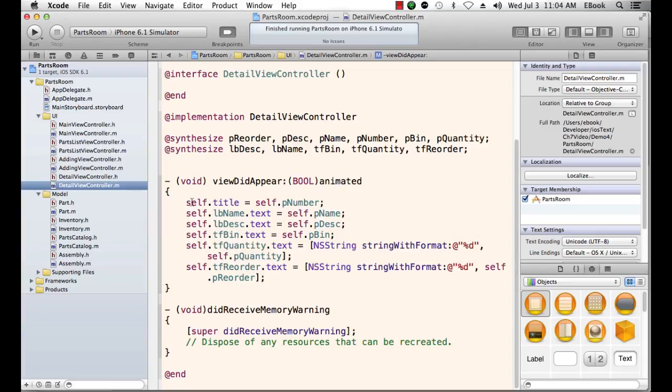So you see, the first thing I do here is set the title of this view controller, and that will set the title in the title bar of the detail view controller. And I set that to the part number. And then all the other controls are set here in viewDidAppear using the values that come in from our other places. In the case of the quantity and the reorder, these need to be text, but P quantity and P reorder are NSUIntegers. So we need to use a string with format kind of wrapping. And that's really it for the detail view controller.